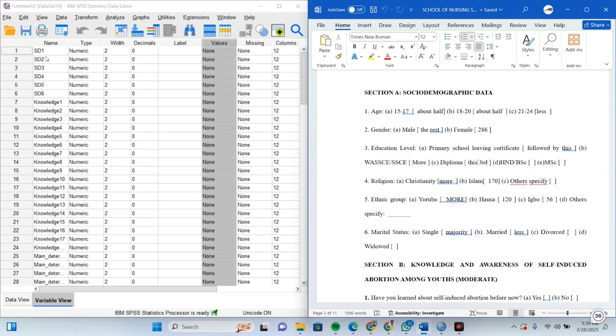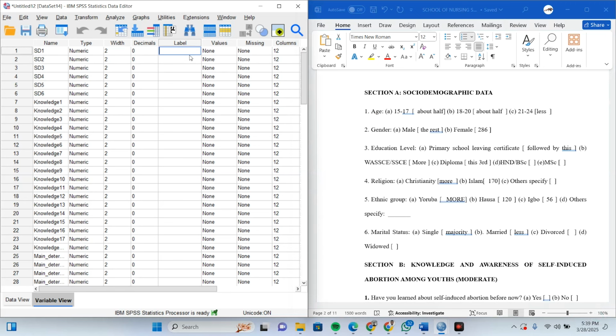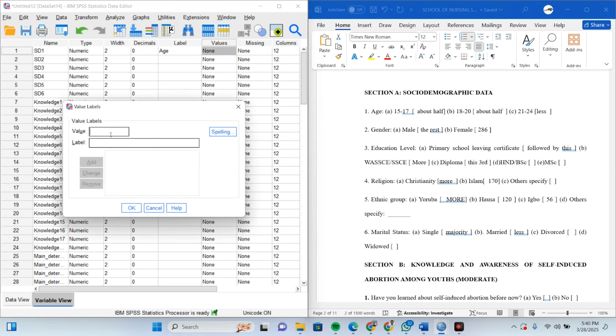What we're going to do now, you can easily copy from here. So just copy, then paste it here. For the SD1, paste. Alright, so just remove this one. It can work that way. Then you press tab to move to the next place where you give the values. So for values, click on this three dot icon, then give the value. Let's say we want to give 1 to this age range, 15 to 17. So we just type 15 to 17.